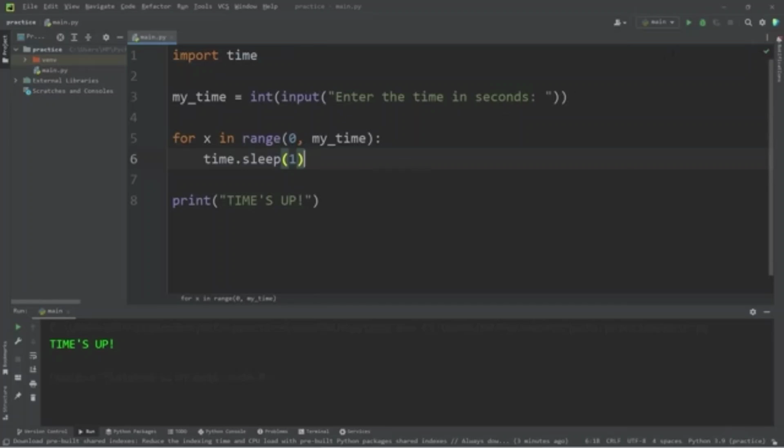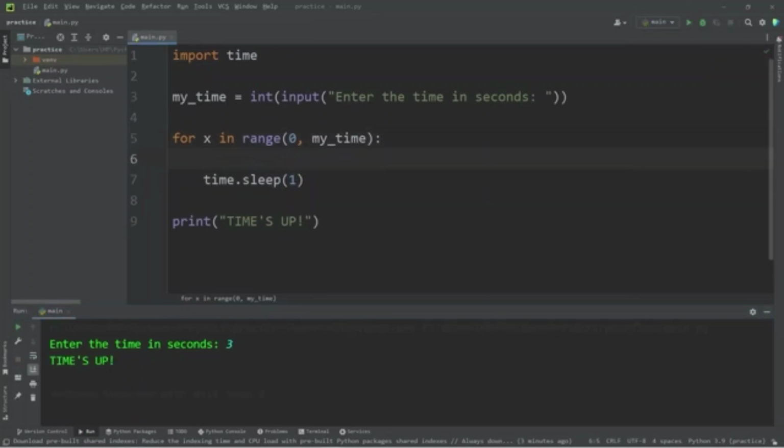Let's test what we have so far. I would like to sleep for 3 seconds. I think that's approximately 3. But now we are going to print whatever x is. Print x. X is our counter. 0, 1, 2. Time's up. We're getting somewhere. But I would like to count backwards.